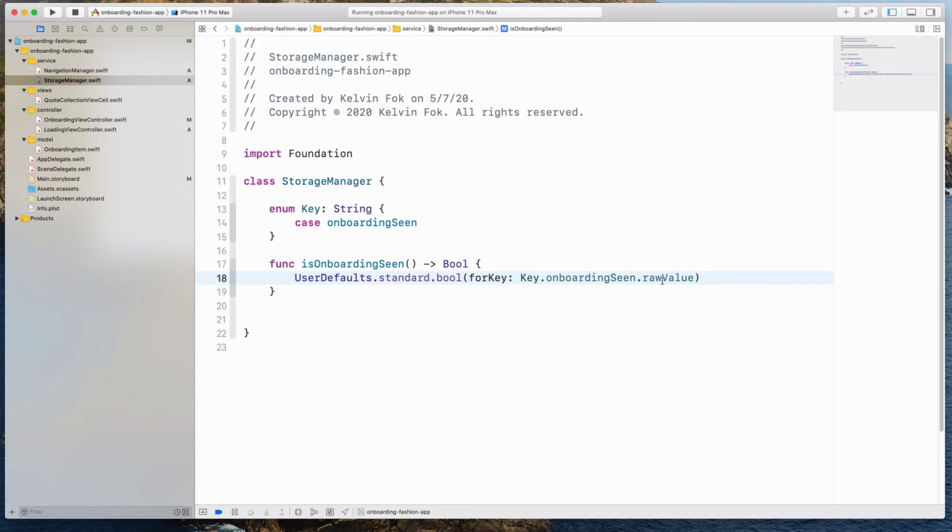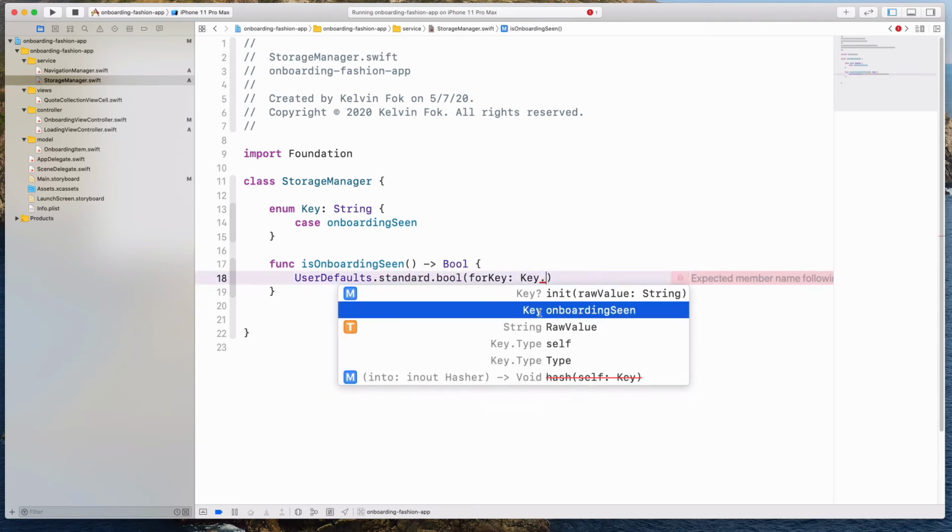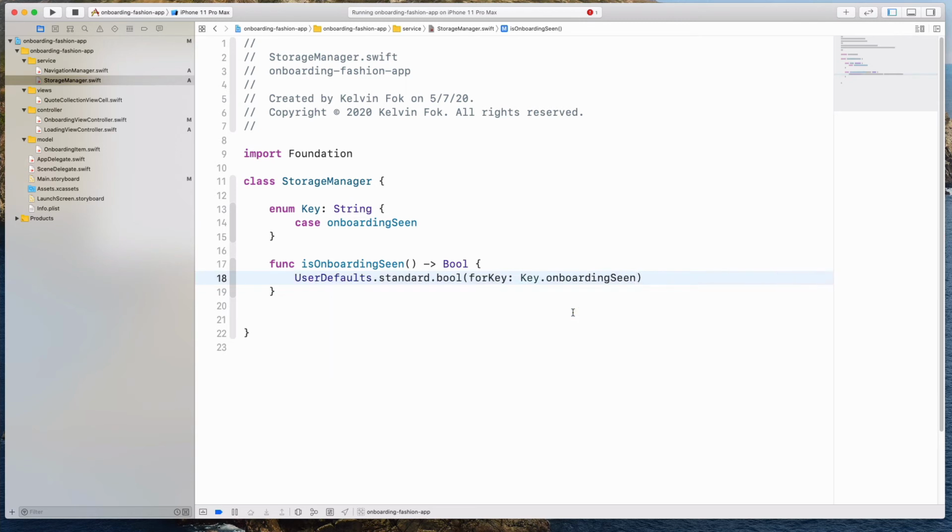All right, so what is raw value? Raw value will basically transform this into a string instead. You'll notice that if I don't do raw value, key dot onboarding scene still returns the enum itself. But when we do dot raw value, notice that this is of type string. So basically we need to pass a string over here.